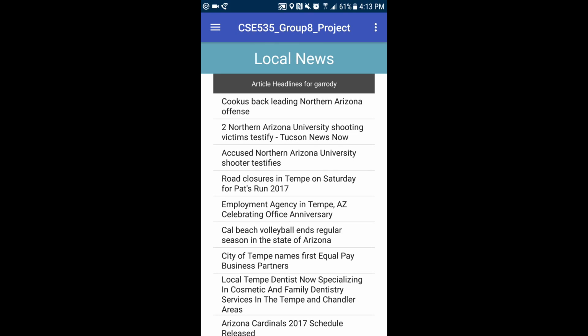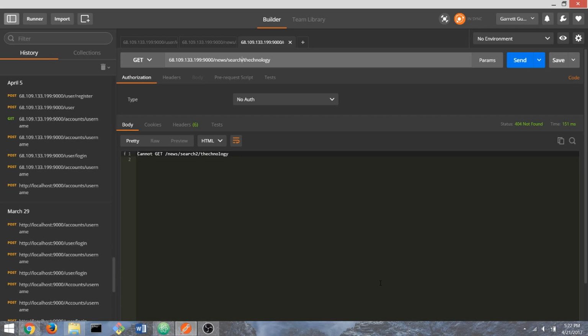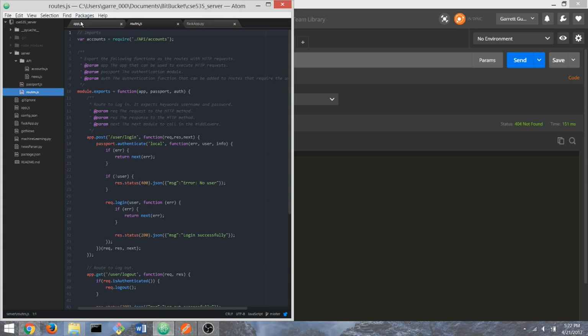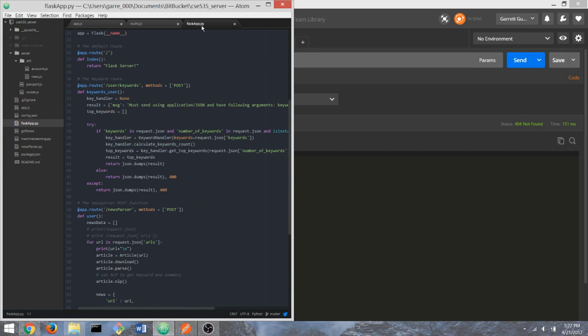So they can focus on their work rather than reading a long article, and this is for text 12, 14, and 19. For our server side, we basically have 2 APIs, one written in Node and the second one is on Flask. So we have the Node API here and the Flask API.